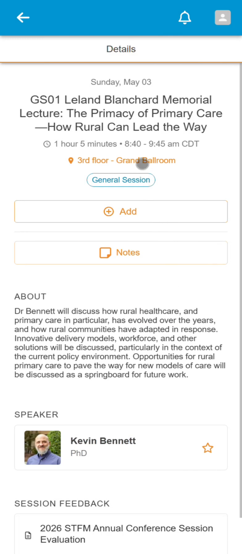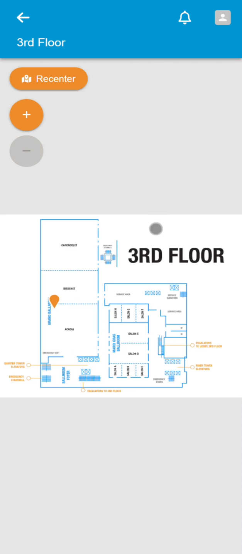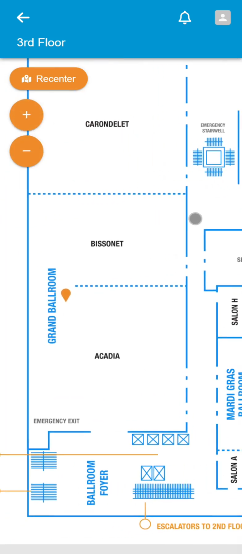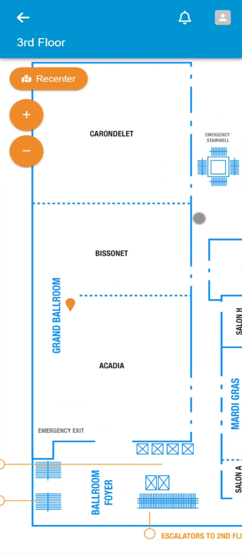Notice that just below the title of the session is a location. This tells you what floor and room that session is in. You can also click on this location and it will take you to the digital map showing where the session is located in the building. Clicking on the back arrow in the upper left will take you back to the session.